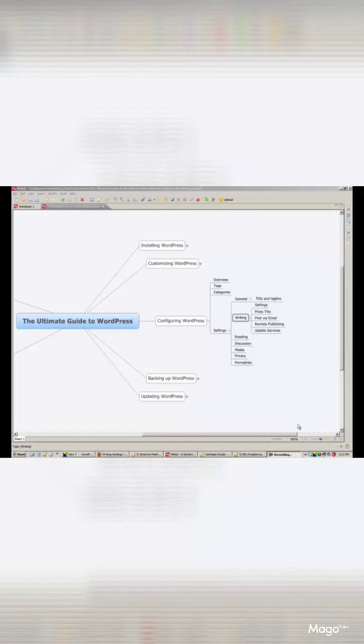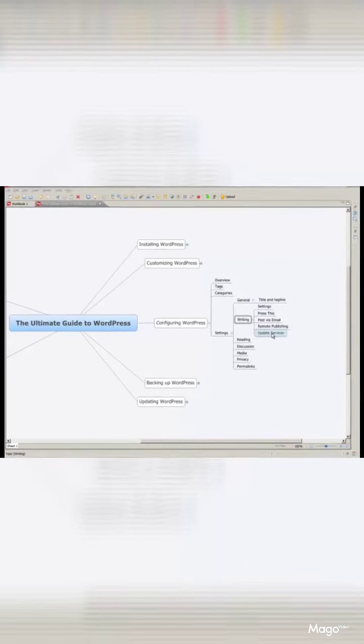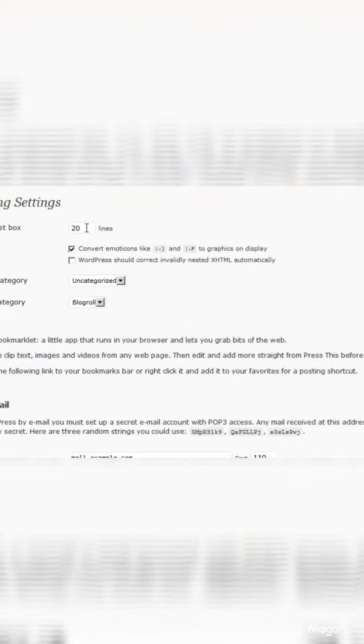So the next step in configuring WordPress in your settings is under the writing category. Let's go take a look at that. We're going to fiddle with the settings, press this, post via email, remote publishing, and update services. So let's go take a look. So here we're in writing, and here are a few tweaks that I make.